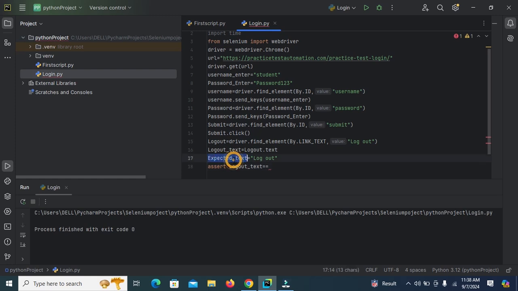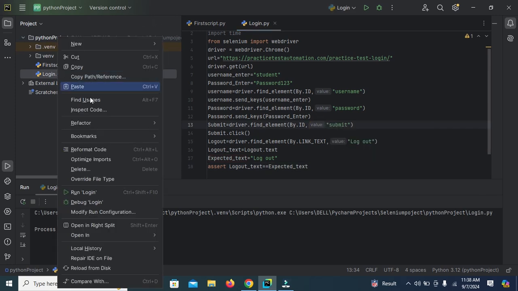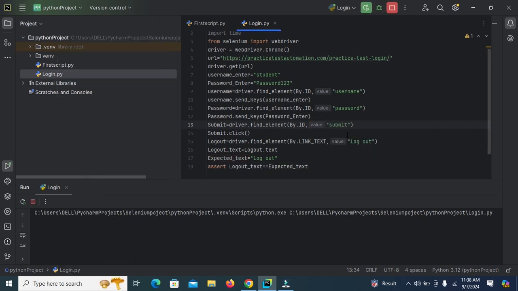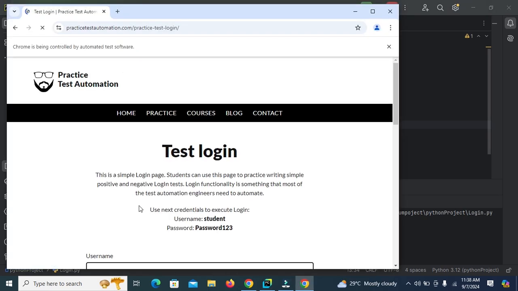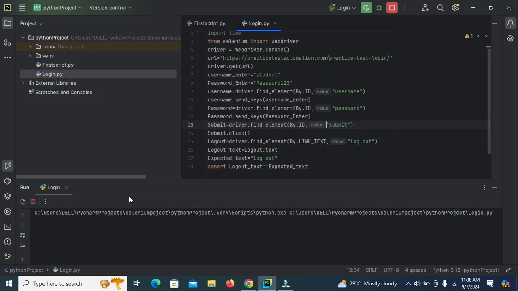Let's run this script, login, and then click on run login. First navigate to this URL, enter the username, password, and then click on the submit button. If we change the value here in expected text and run this test again, then the test case will fail because the expected text and the text the driver gets are not equal.